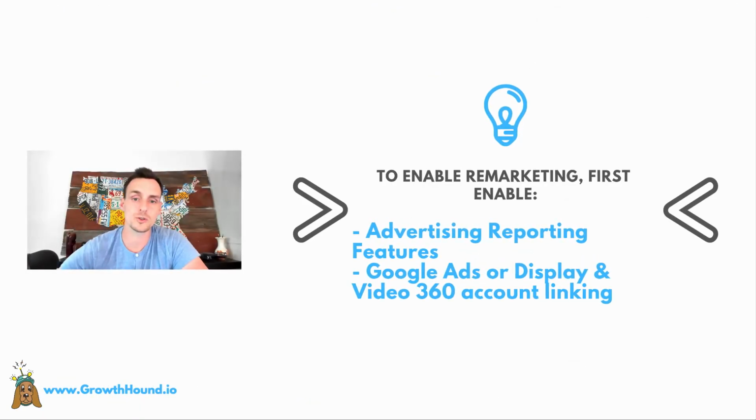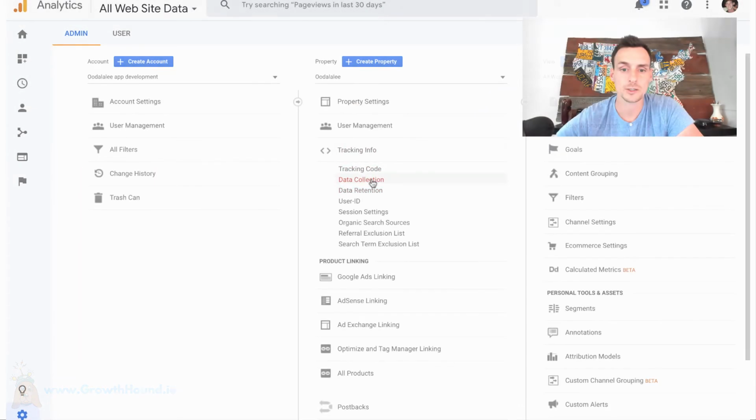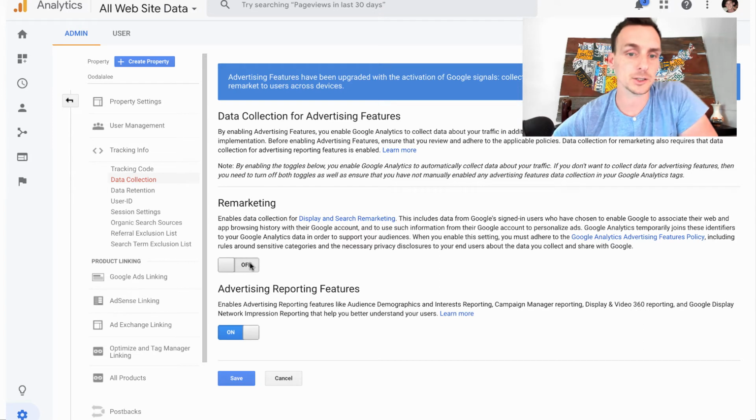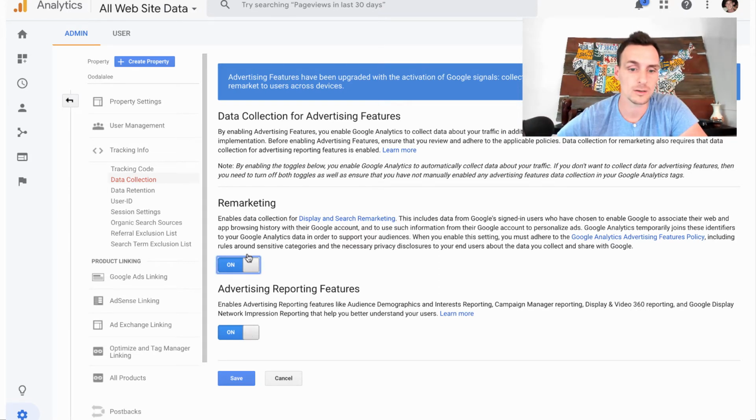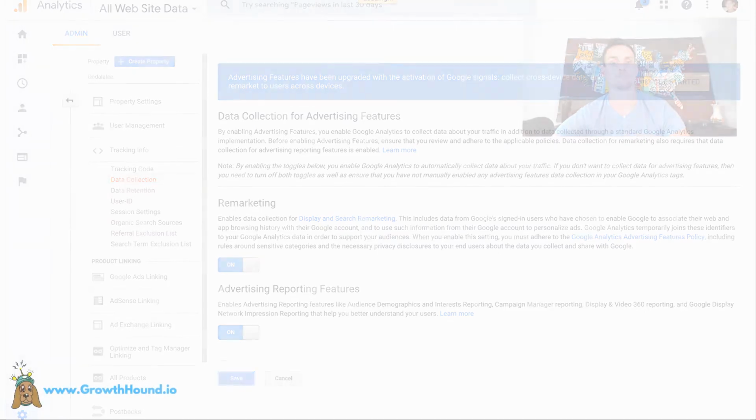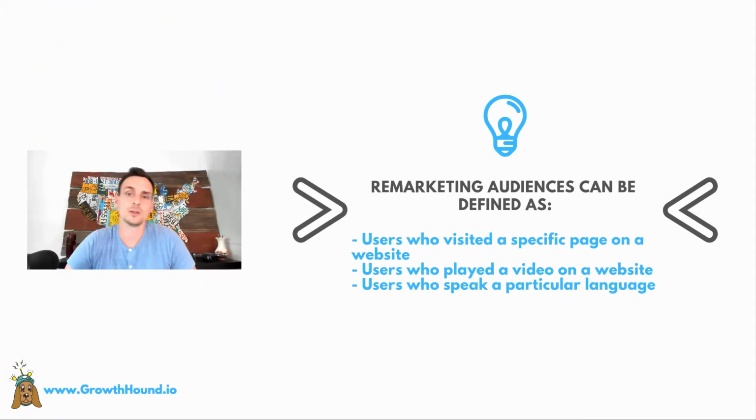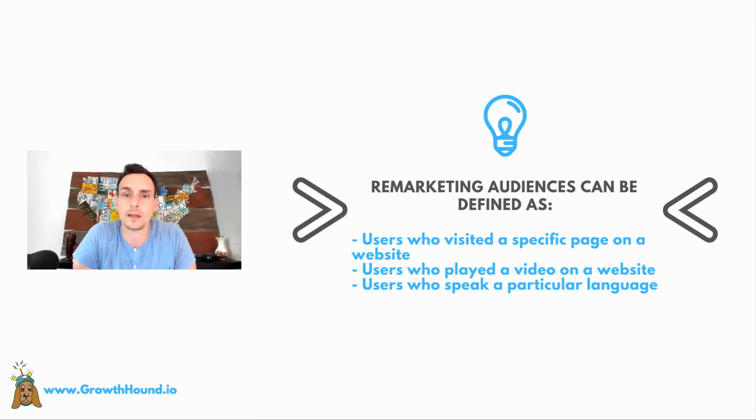You only need to do two things to enable remarketing. On the properties section, we're going to click on data collection. You're going to click both of these as on. This was already off. On. Click save. Now, who exactly can you target with these remarketing campaigns?